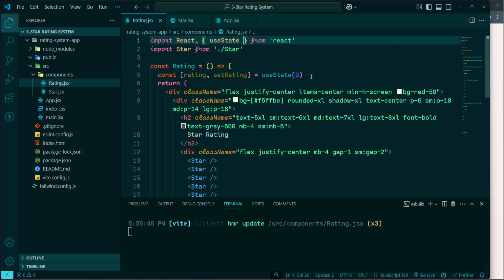So this line creates a state variable rating with an initial value of 0. Every time we want to change the rating, we'll use the setRating function, and React will automatically re-render the component with the updated value. Now that we have our state ready, let's render the stars dynamically instead of hard coding them one by one. We'll use Array.from to generate 5 stars inside the div that holds our stars.